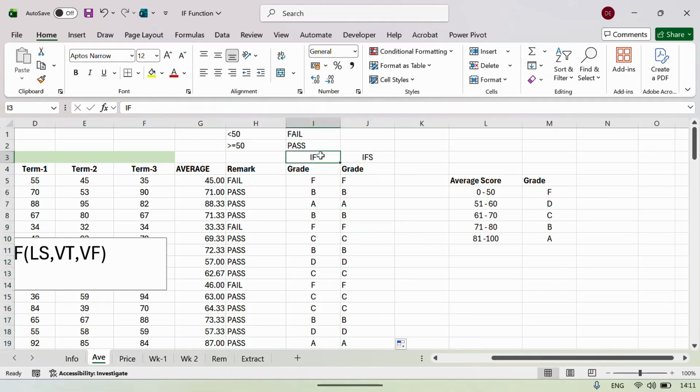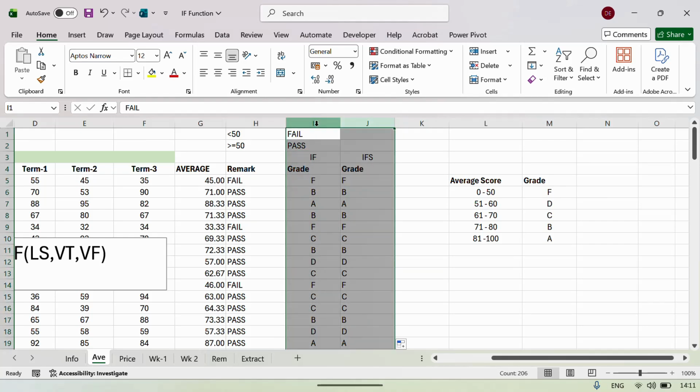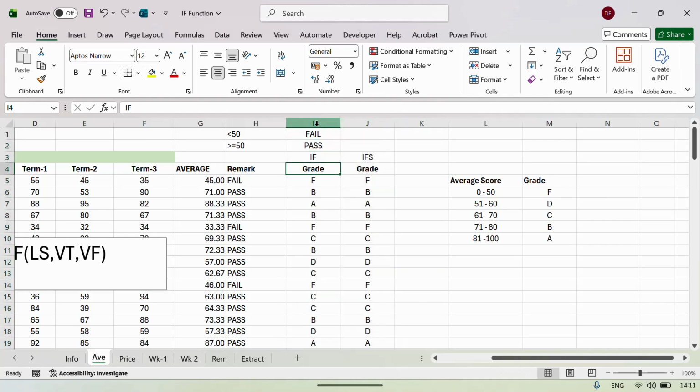So whether you use the IF statement or use the IFS is a choice. You can do any one you want. You'll get the same answer. IF or IFS, you get the same answer. Now let's move to the next sheet.